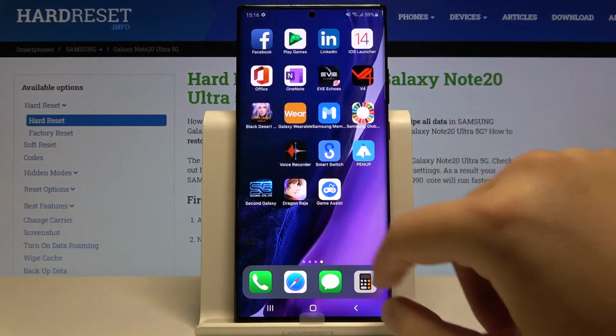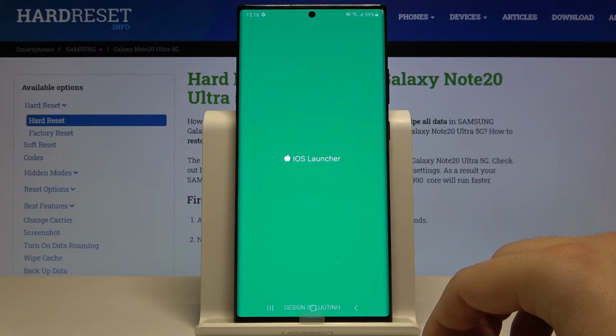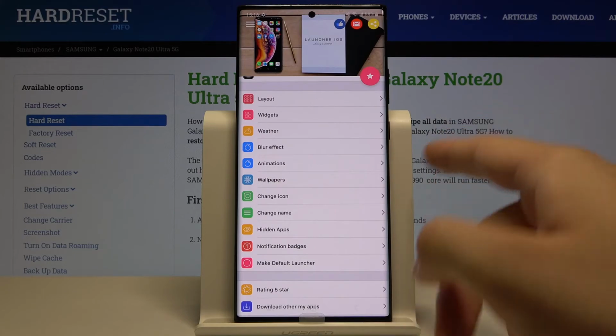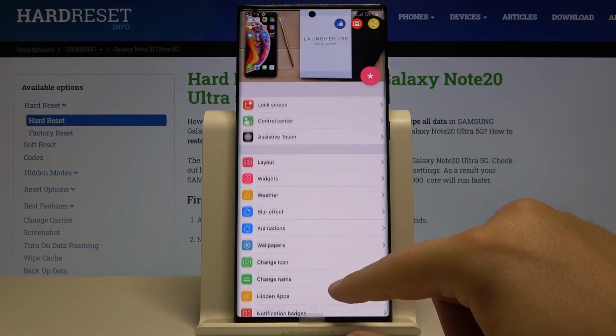Of course, you can set up other things when you enter the launcher. You can customize, for example, the blur effect, the animations. You can change the icons, whatever you want. So there are a lot of things that you can set up.